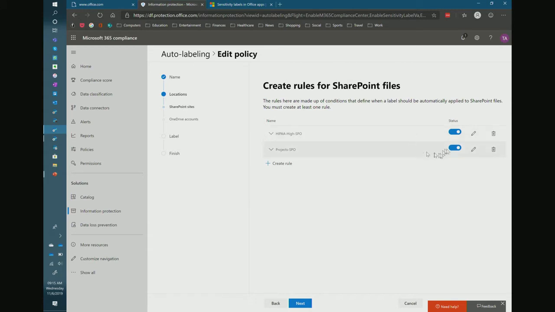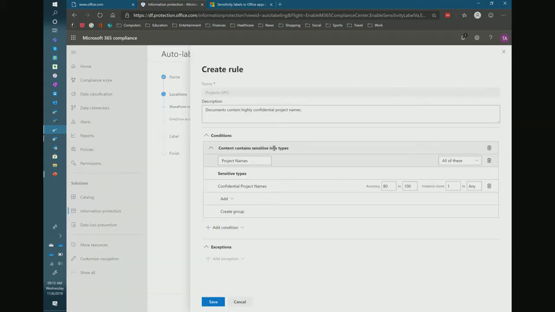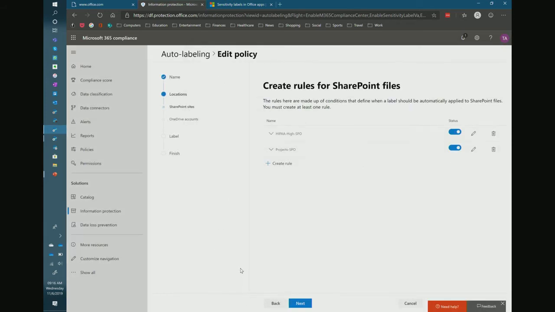In my case, I also have another rule in place. In this case, for example, I have a set of top secret project names. And whenever I find that name in a file, I also want to classify those files as highly confidential. So what that means is you can have multiple criteria, multiple different rules that all map to the same label. And you can set those conditions, and the scanner, when it finds those documents, will automatically apply them.